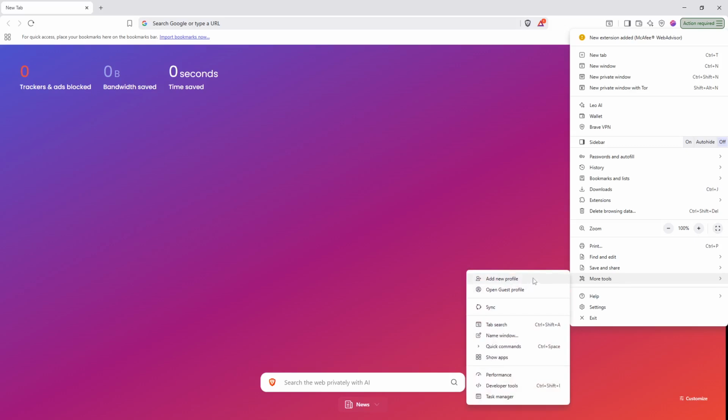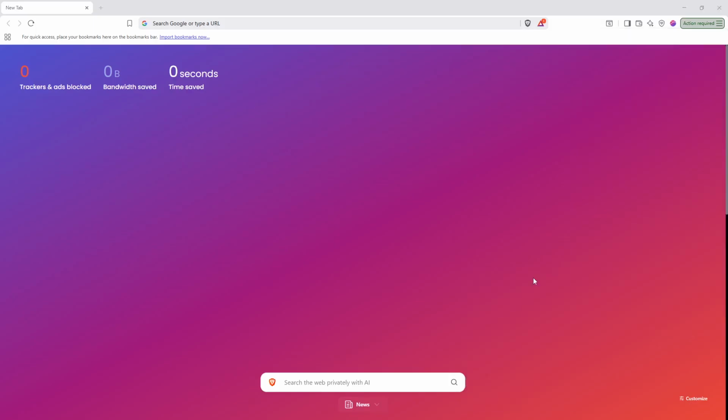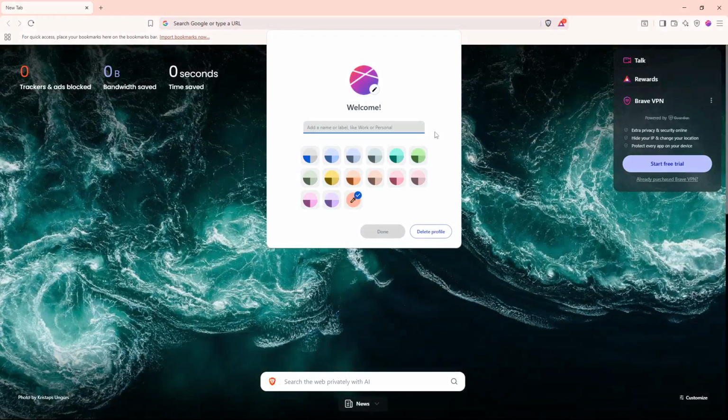In the drop-down that appears, you'll see an option to Add a Profile, or it may say Add New Profile. Select it, and a dialog box will pop up on your screen, ready for you to set up your new browsing environment. Now, you'll need to enter a name for this new profile.